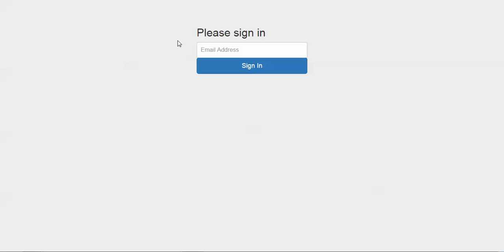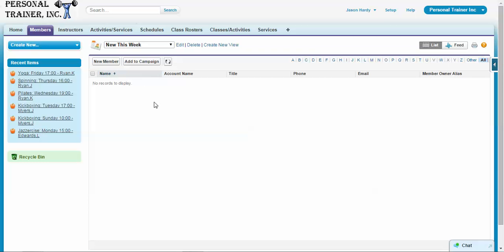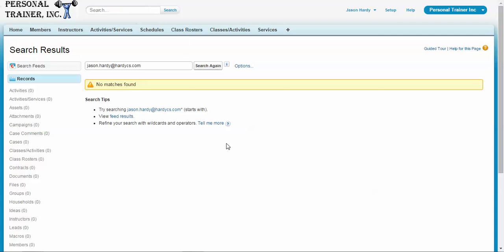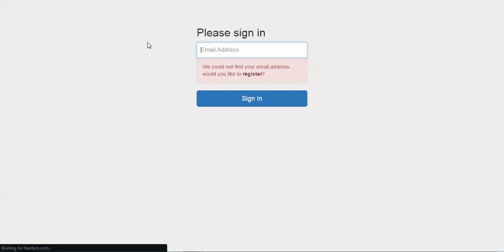And with that, I am going to first see that I'm at a registration page. It's asking me to sign in. Switch over to Salesforce and see that the email address that I'm going to use does not exist. And it gave me an error saying that it couldn't find me, which is appropriate since I'm not in the system yet.